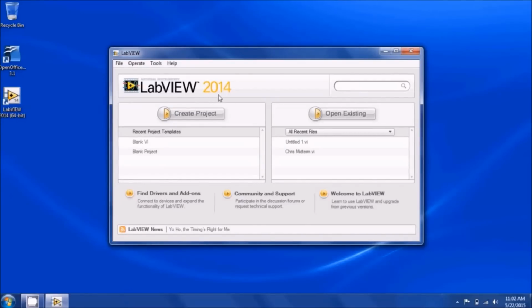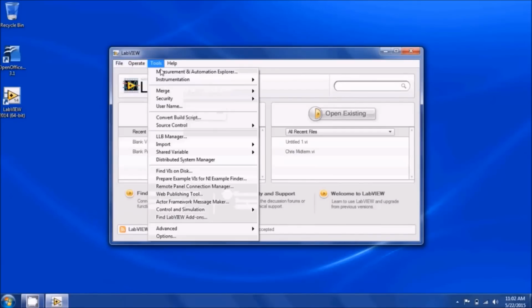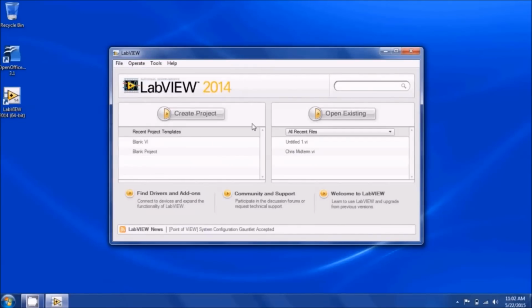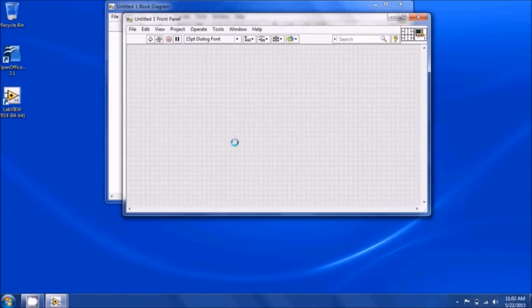Once LabView is loaded, you'll see the following window. This asks you if you want to open an existing file, create a new file, or search for a file. You can also do the same things in the file menu. The easiest way to create a new VI is by clicking blank VI, or by using the shortcut Control-N, which is what I'm going to use.